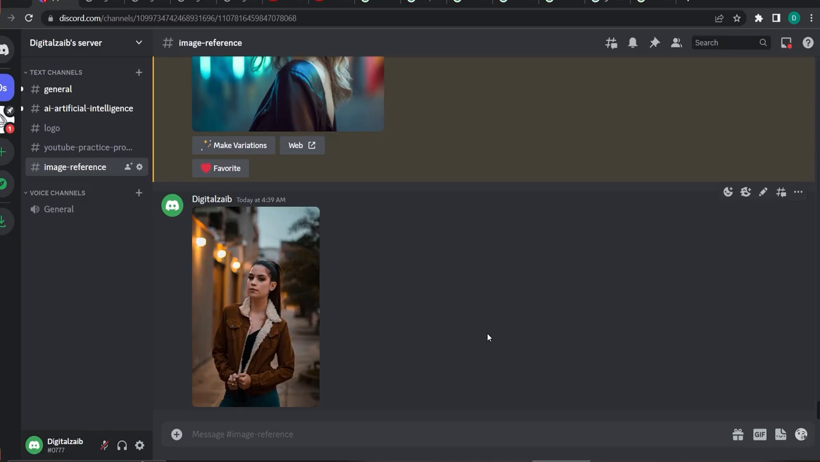Today our topic is image reference. We will see how we can use image reference so we can edit our pics. Without wasting time, let's start today's topic.